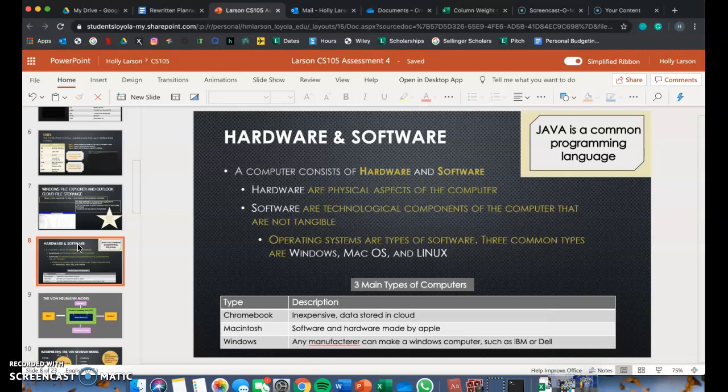So hardware versus software. Hardware are physical aspects of the computer, such as the hard drive. But software are the technological components, such as the operating system. Some operating systems are Windows, Mac OS, Linux. Different devices have different operating systems, which is important to remember. There's a ton of different types of operating systems for different devices. And Java is a programming language that can be used to make an operating system and such.